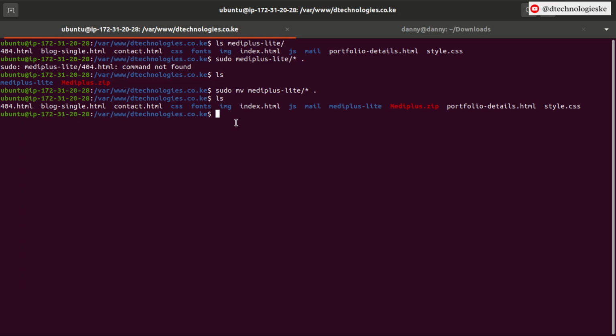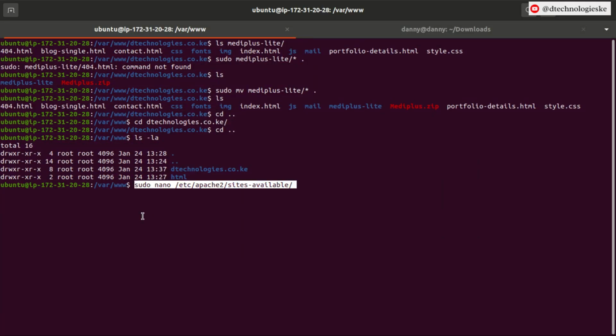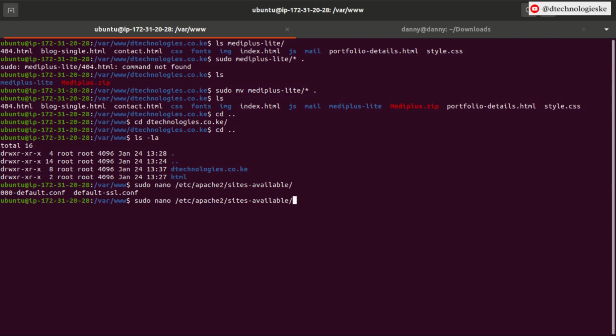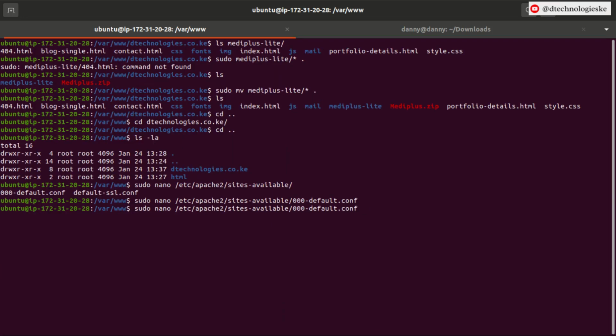All right. So the next thing will be setting up the virtual host. This is the default location where virtual hosts are created. Right. So we have the default virtual host here. Let me just open it. Right. So this is the default virtual host, but then I'll be using a slightly different one. I'll be creating a custom virtual host. Let me just do that. Let's use this. All right.